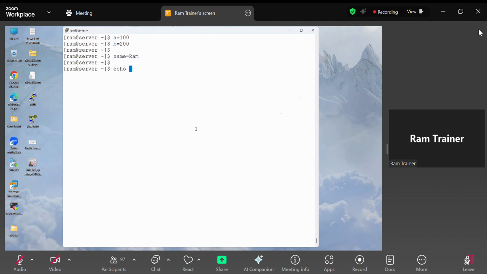Where are these three variables? If I go echo $0, currently these three values are available in the bash shell. I have declared them in the bash shell. Please note this point. Now you want to access the value. Just now I told you echo $a. A value is 100. Even if you want to read the name variable, name is ram. But within the bash shell, you can access these values.